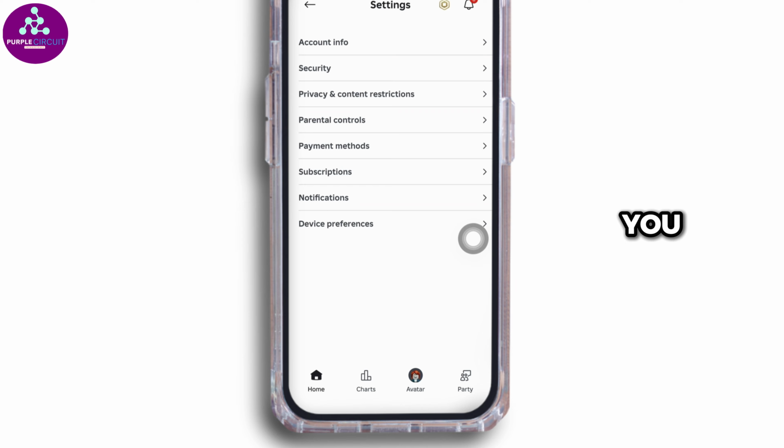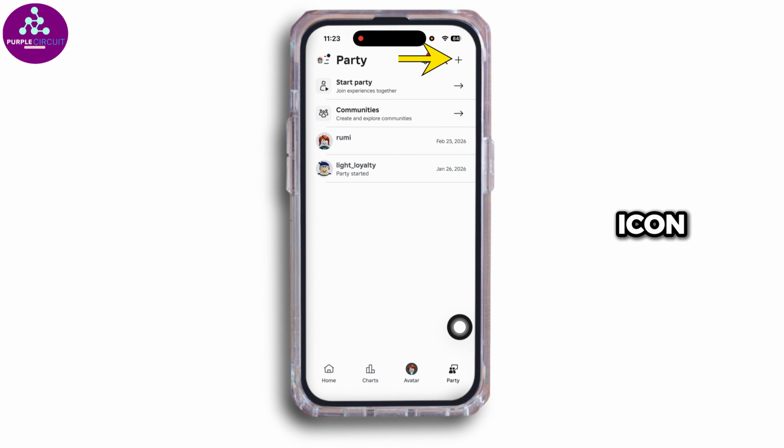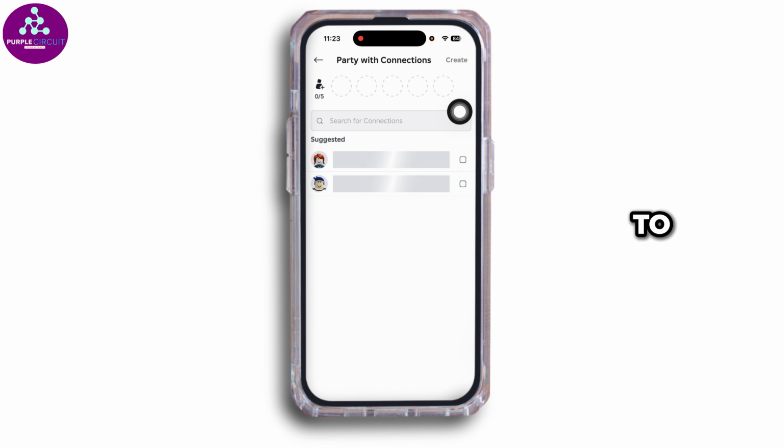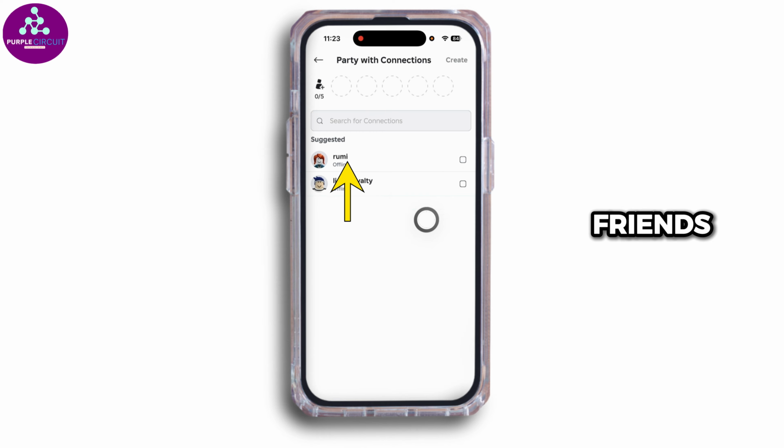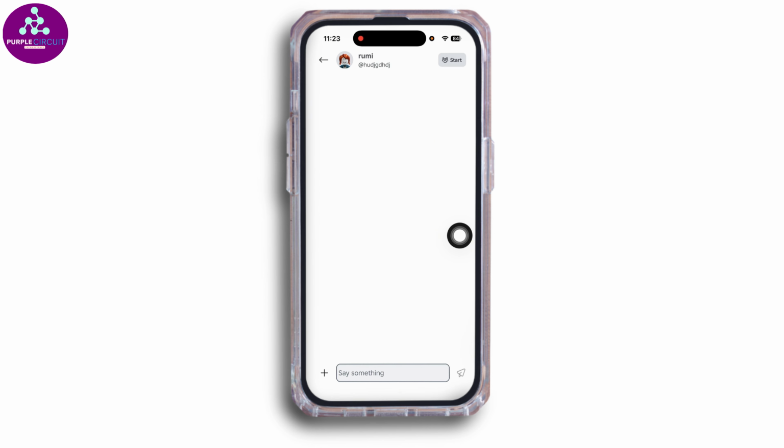Now at the bottom, you're going to find the option of party. Click on that. Now click on the plus icon given at the top right. Now select your friend from the list you want to chat with. Check in for the friends. Now, a group will be created.